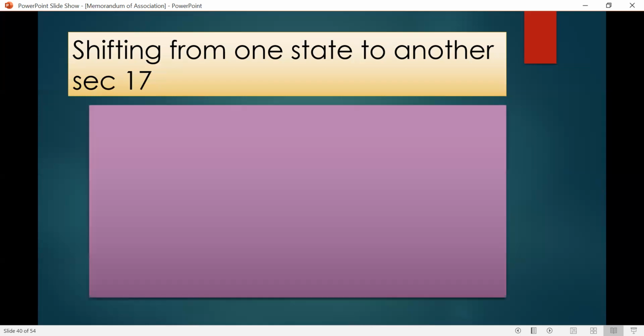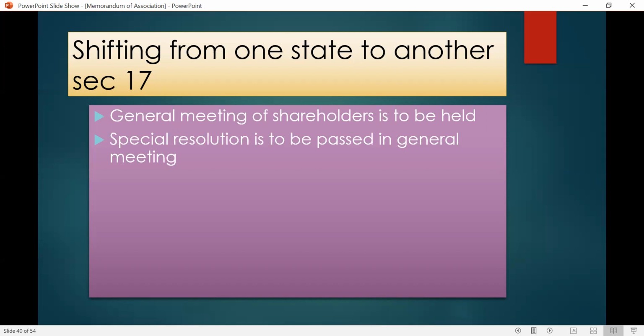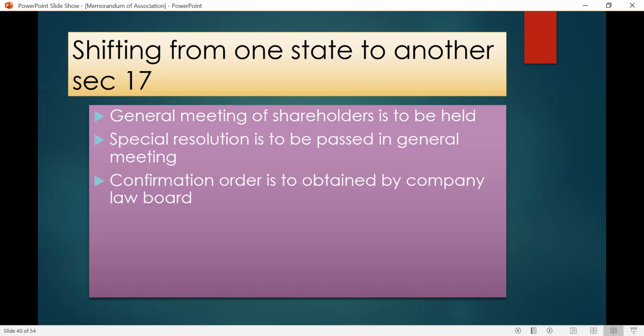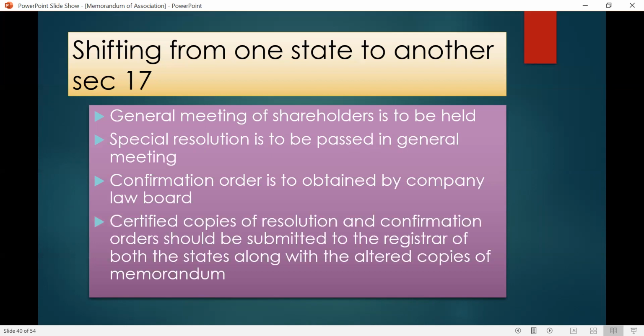But how about shifting from one state to another? Is it okay? Section 17 of the Indian Companies Act tells you about it. A general meeting of shareholders is to be held. A special resolution is to be passed. As I have already mentioned, special resolution means a three-fourths majority in the general meeting is to be taken, and a confirmation order is to be obtained from the Company Law Board. You should give the application to the Company Law Board asking whether you can change your state. Is it okay? You have to take the confirmation order. You have to take the consent. Certified copies of the resolution and confirmation order should be submitted to the registrar of both the states.